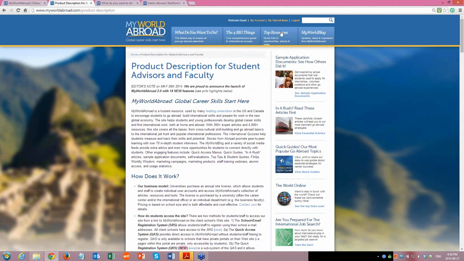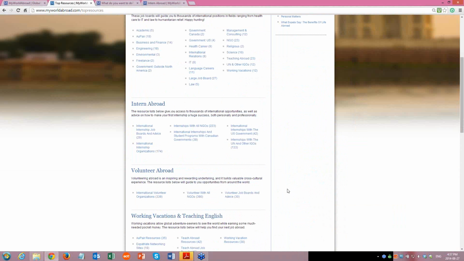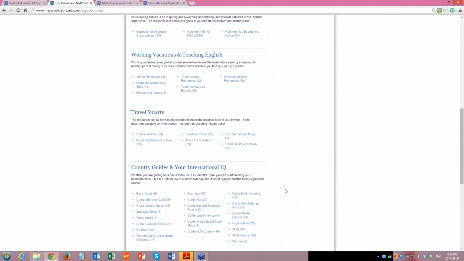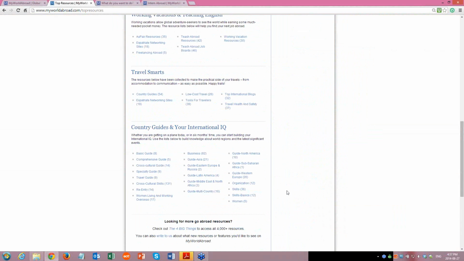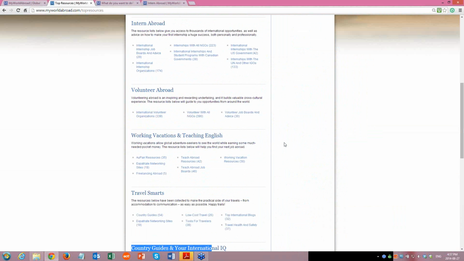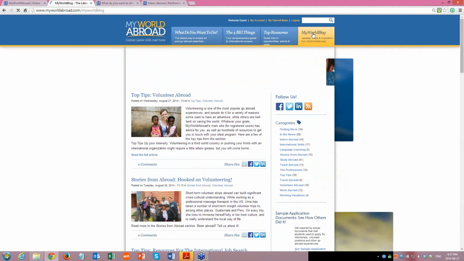Now, another great element is the top resources. You'll find all kinds of key resources, starting off with job boards, and these are for internationally oriented jobs, so international engineering job boards, international health, international NGO, international relations, internship resource list, volunteer resource list, working vacations and teaching English abroad, travel smart resources, and of course the all-important country guides and your international IQ. So great elements under the top resources, as well as the My World blog.